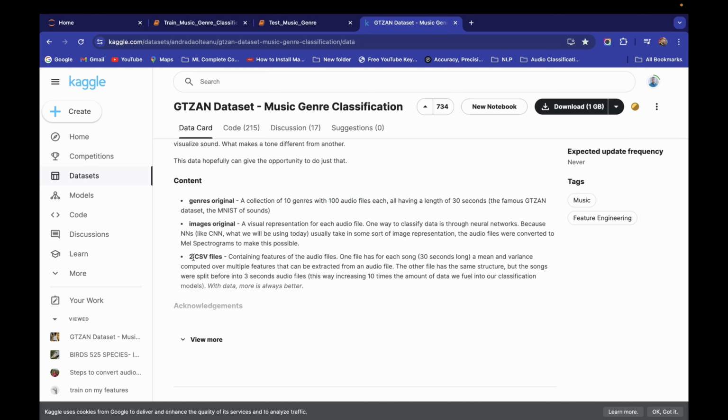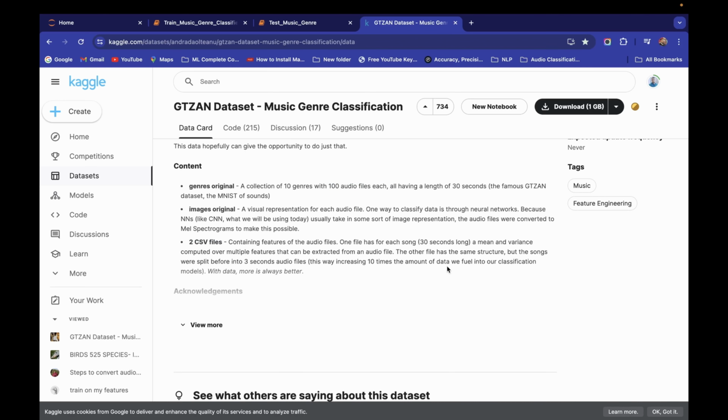They have also given two CSV files. What they are doing is splitting those 30-second files into 3-second pieces, so they are increasing the data set by 10 times. If we chunk a 30-second audio into 3 seconds, we get 10 training examples from that 30-second file. By doing this, we can increase the data set size 10 times. They took those pre-processing steps and built the CSV files.